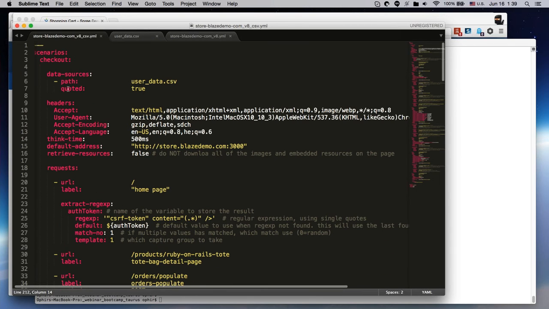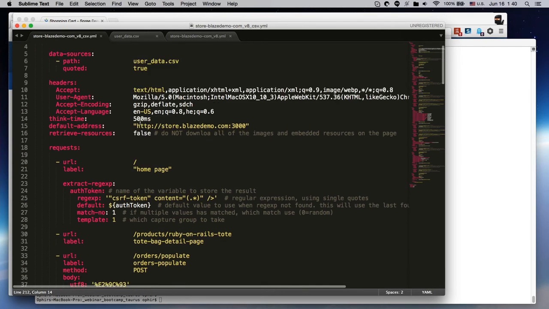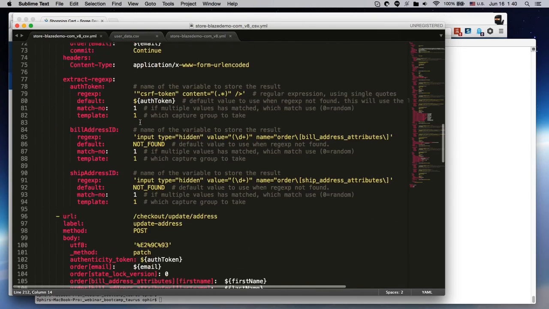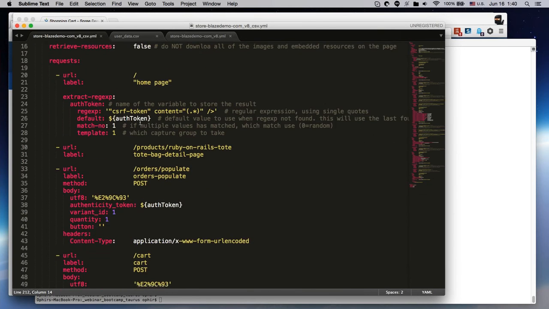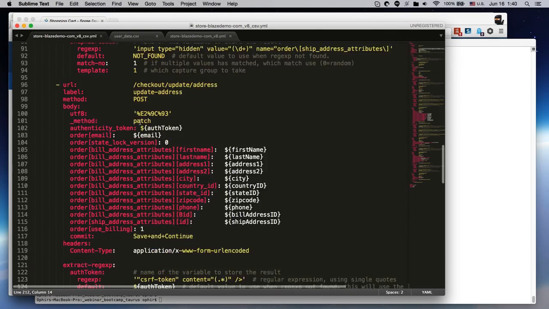And I also have the ability to have data sources. Data sources means I can read in data from a file and then pass that into variables, which I'll use within my script. Now, the cool thing is when I was creating the script for today's webinar, I did start with that kind of skeleton within JMeter just to get the recording. But once I had that, all the rest of my debugging was done purely with the YAML file.